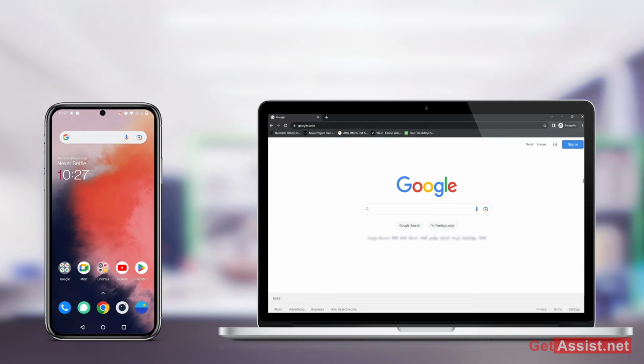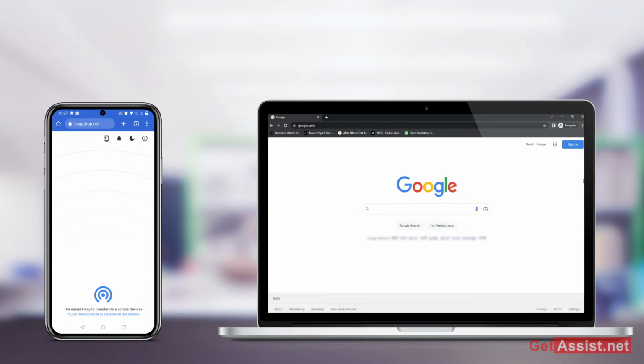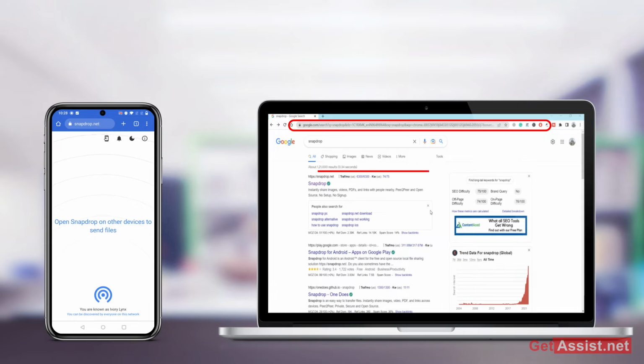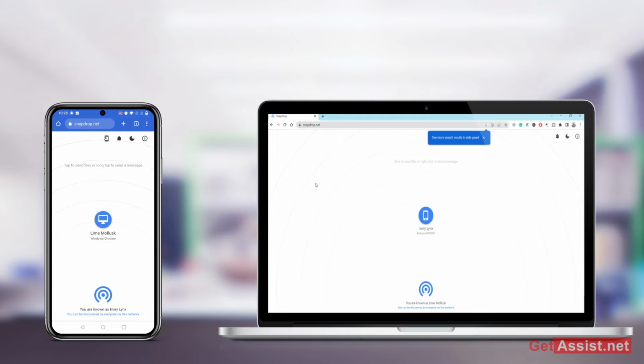Alright, so let's start the process. What you need to do is, on your mobile device you have to open a browser, and then simply search for snapdrop. Then go to the first link that says snapdrop.net, and do the same on your laptop or PC: open a browser, search for snapdrop, and go to the first link, that is snapdrop.net.